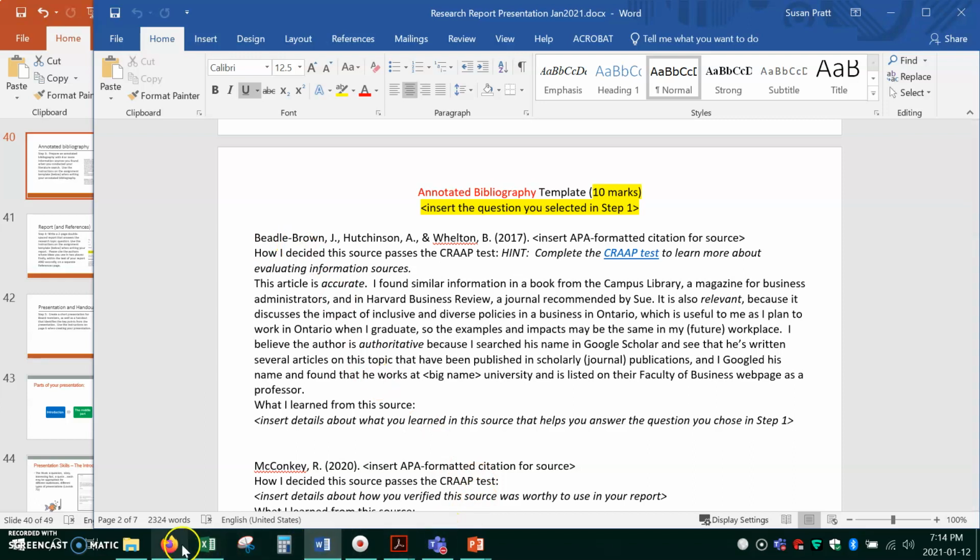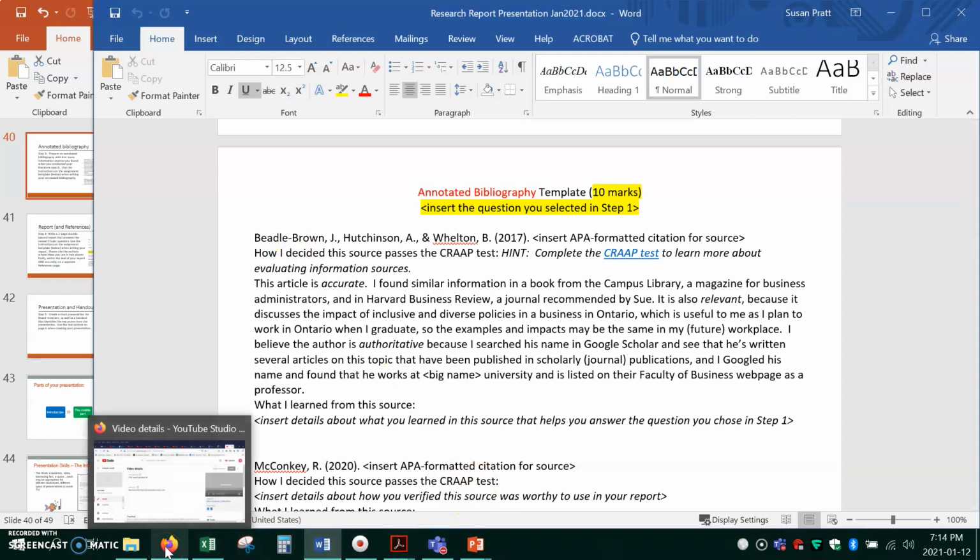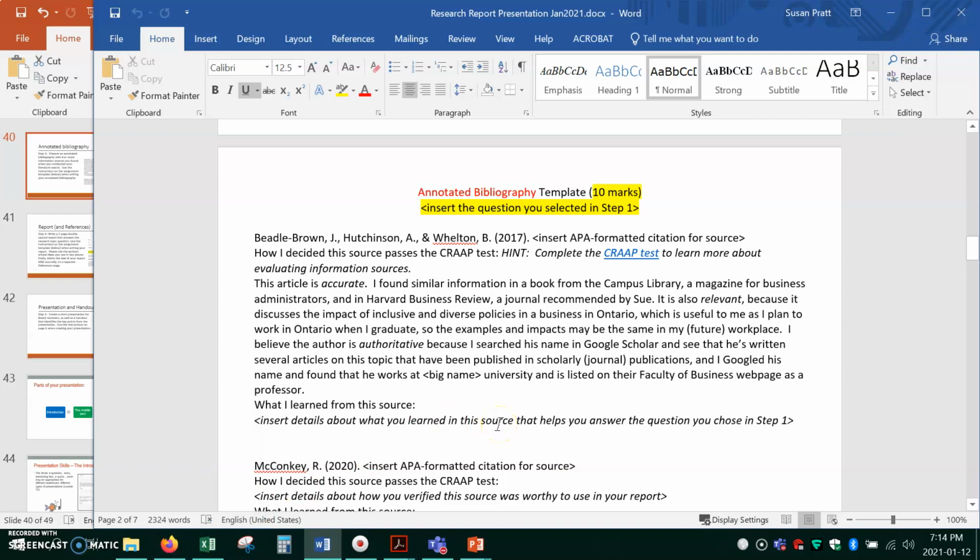Okay, so again, if you used, for example, the library databases to find resources, there will be an option for you to export or save or copy and paste an APA formatted citation. So put it in. And then you're going to tell me how I decided this source passes the CRAP test.